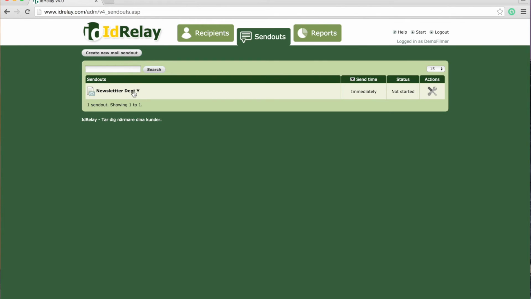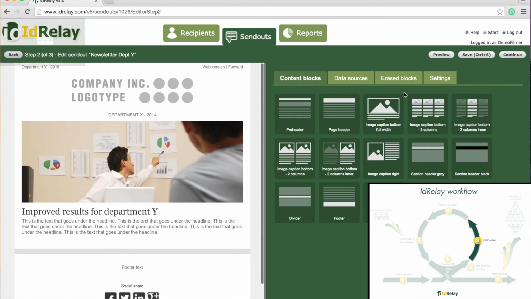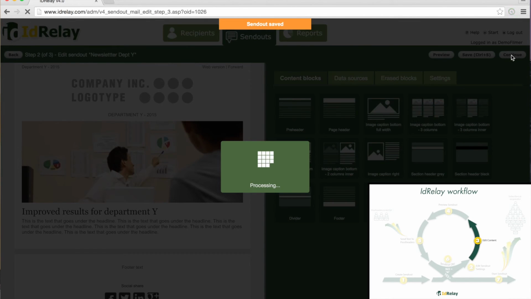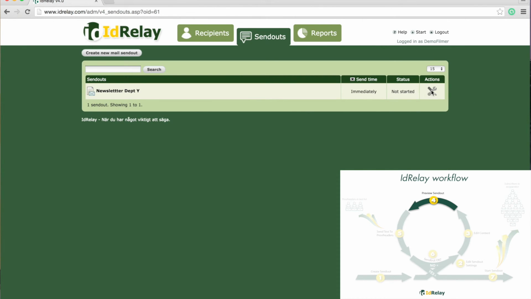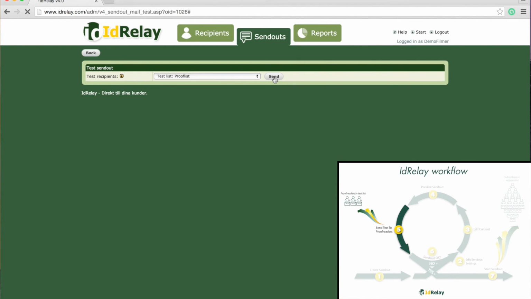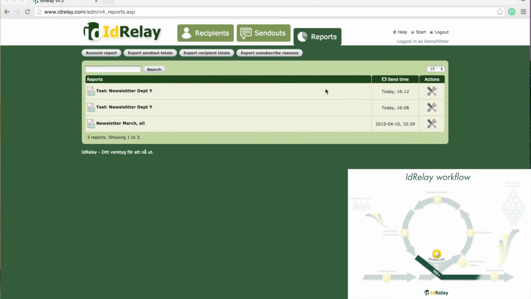So I'll go back to sendouts. I'll go into this carousel again, step 1, step 2. I can edit this. I save that, continue to finalize it, and then I'll just make another test sendout again. I'll send that one. This time around I can see that I got it all right. I have no more embarrassing typos, so I'm done. I'm very happy. I can actually send this sendout now.